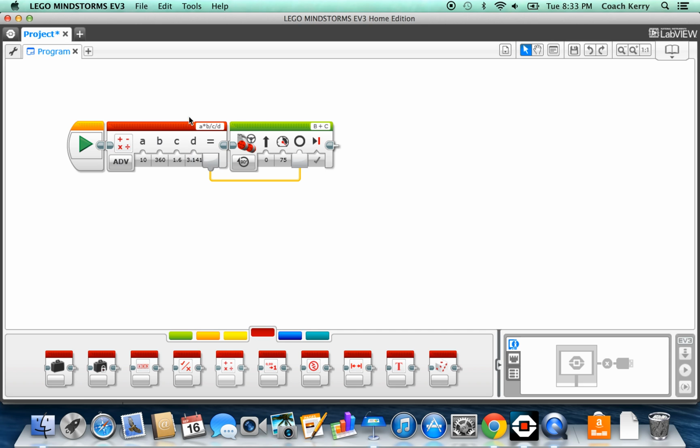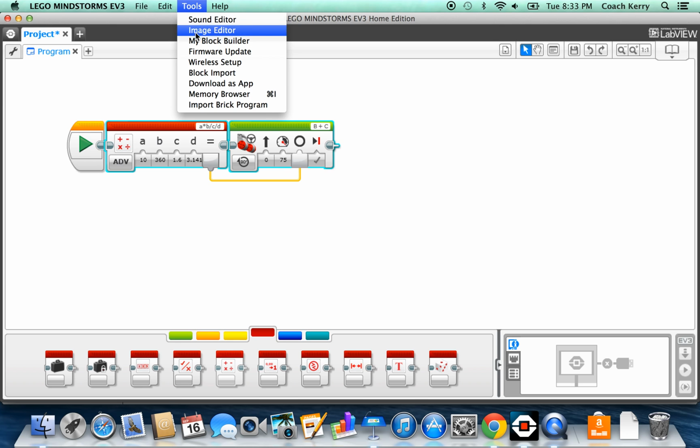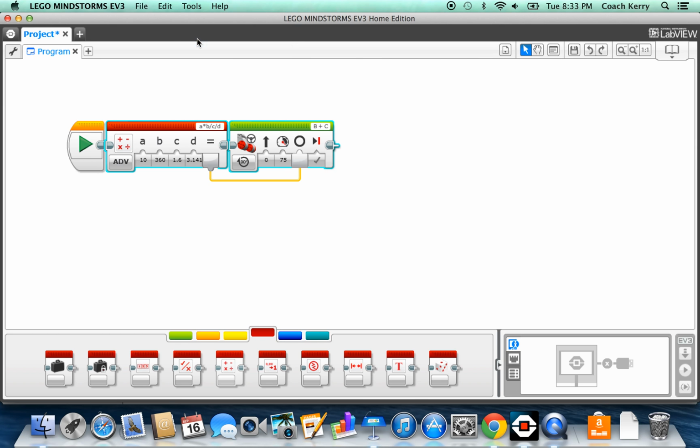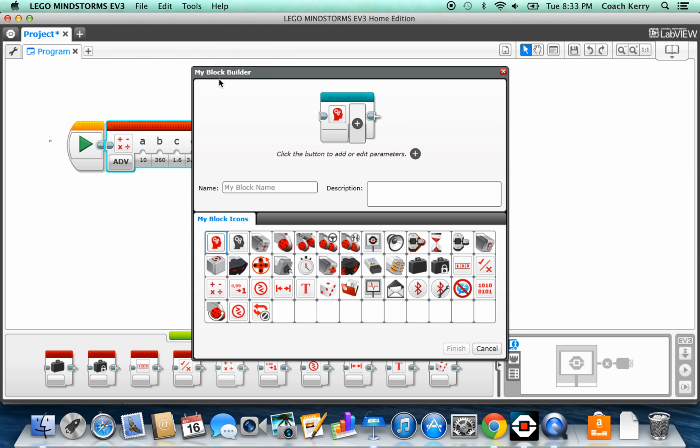But still, we had to write this equation every time and enter all this math. Wouldn't it be easier if we could just enter the inches? So there's a way to do that. What we're going to do is select these 2 blocks, and go to the Tools menu and build what's called a My Block. We'll use the My Block builder. It builds a special block that does what we have told it to do. So we'll call this My Block Move Inches.